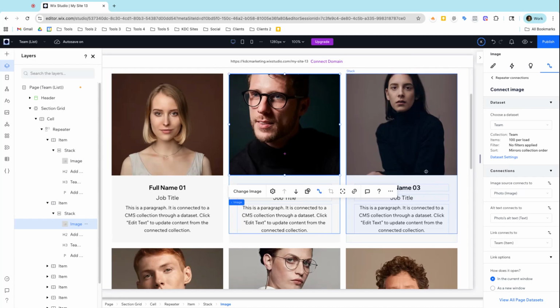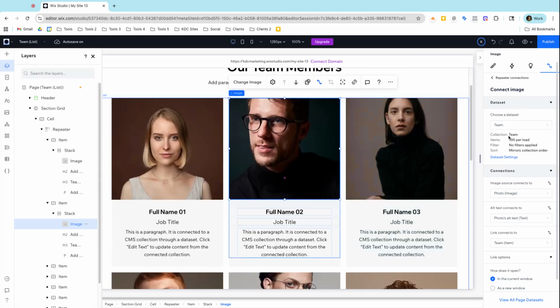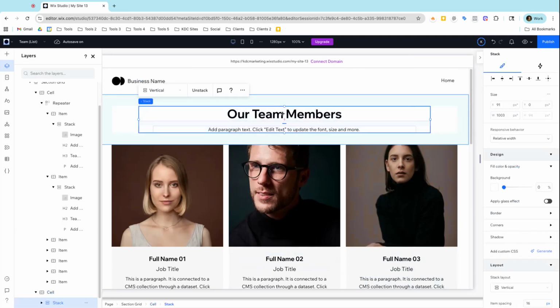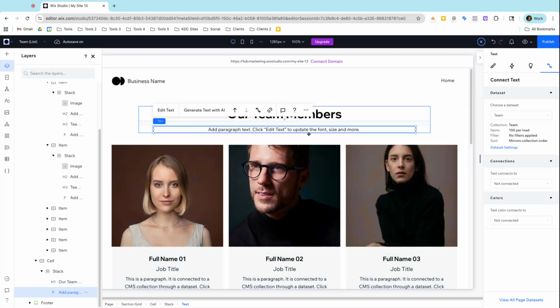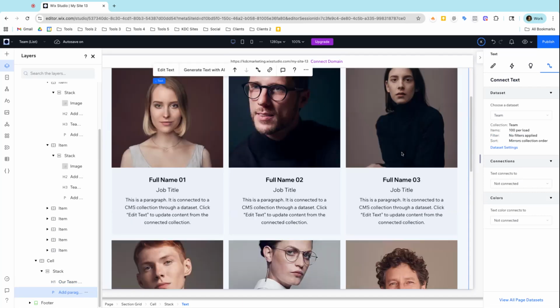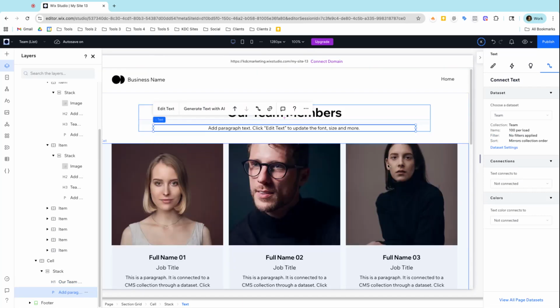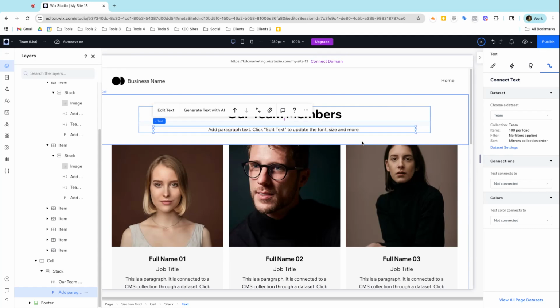So each of these fields are connected to a field in our data set, our collection. This field, however, is not. So just because you have a dynamic page doesn't mean that all the elements on it are connected to your data. Like this team member's header is not connected to anything because it doesn't really need to be dynamic. And same with this paragraph, not connected to anything. So some of the things on this page are connected to data. Some of those things aren't.